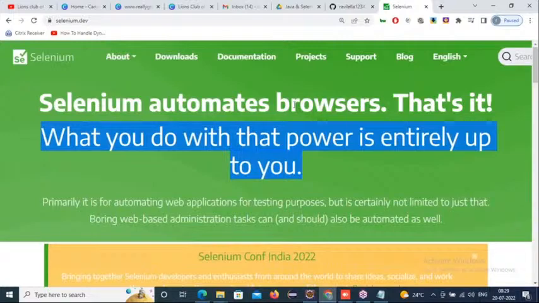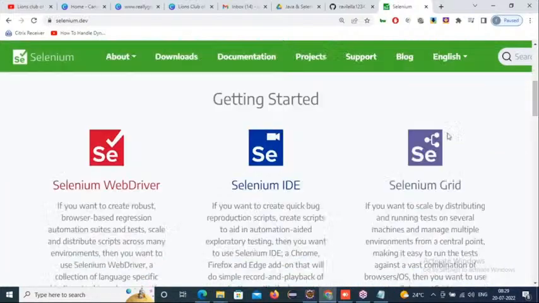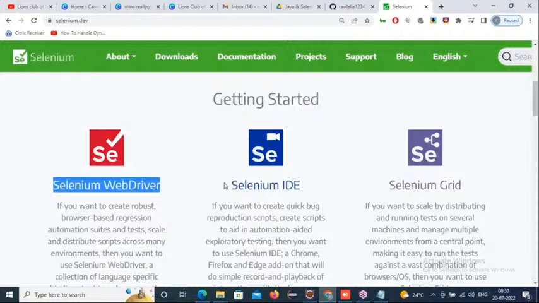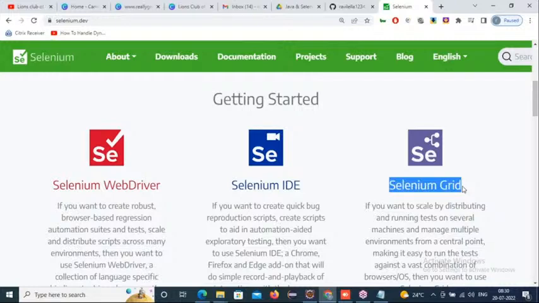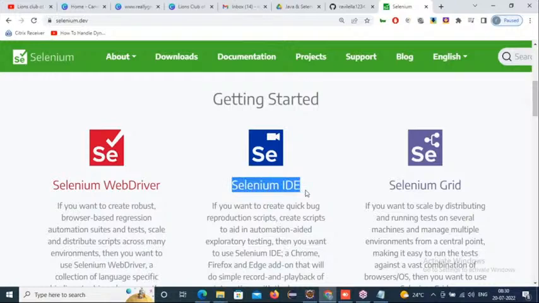Friends, Selenium is a tool which has some components: Selenium WebDriver, Selenium IDE, and Selenium Grid. Of course, we also have Selenium RC, which means remote controller. WebDriver, IDE, Grid, RC. But RC got deprecated, friends. Only three components are available in Selenium: Selenium WebDriver, Selenium IDE, and Selenium Grid. The first component in Selenium was Selenium IDE.